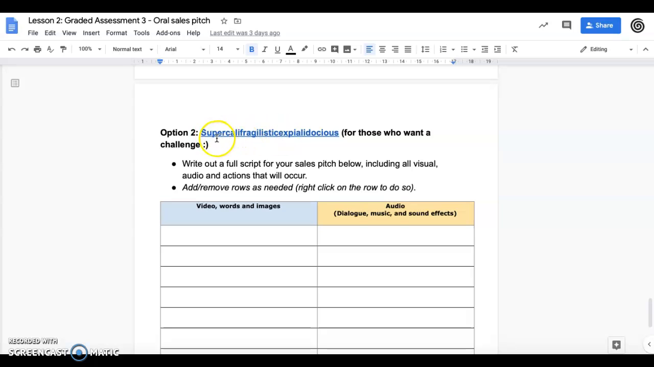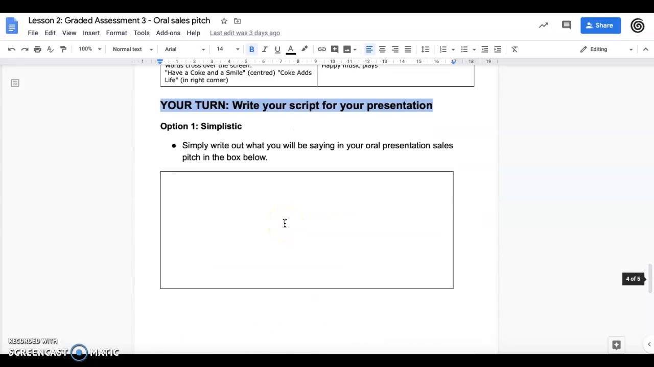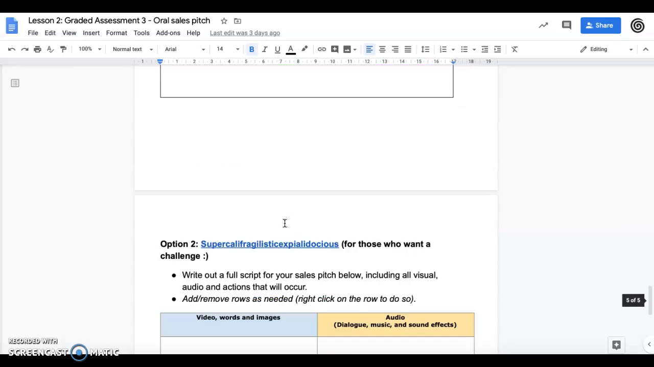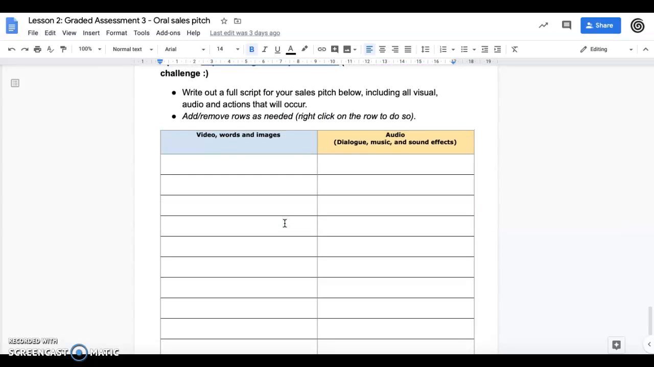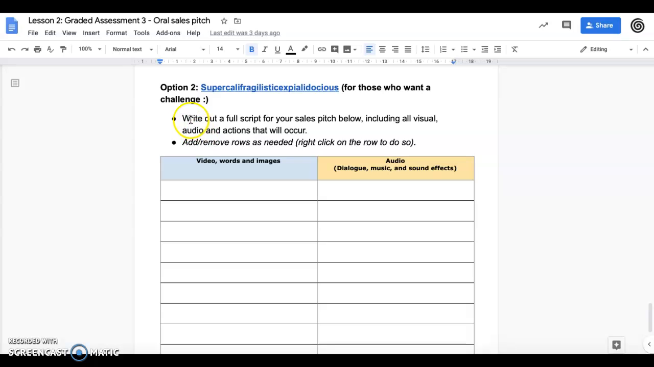Option 2 is the supercalifragilisticexpialidocious option for those who want a challenge. This is going to be done the same way as the one above. For people who really want to get technical and are looking for those high marks, you write out the full script for your sales pitch, including all the visual, audio, and actions that will occur, just the same as the one that was done above. Okay, that's your task for today.